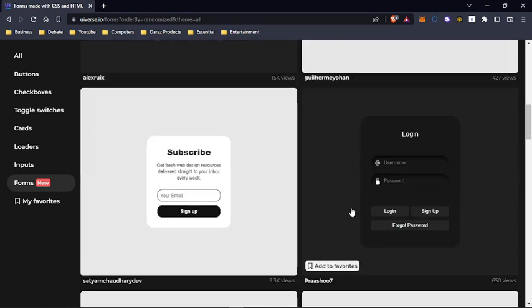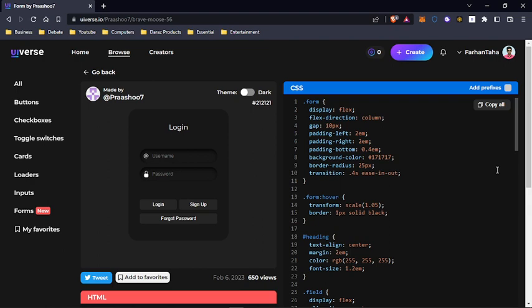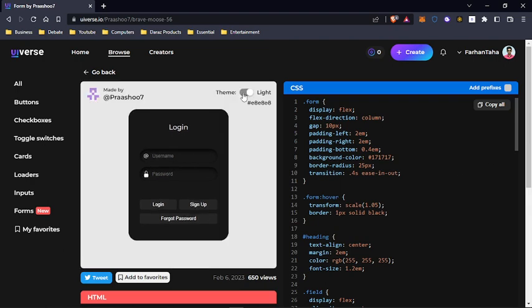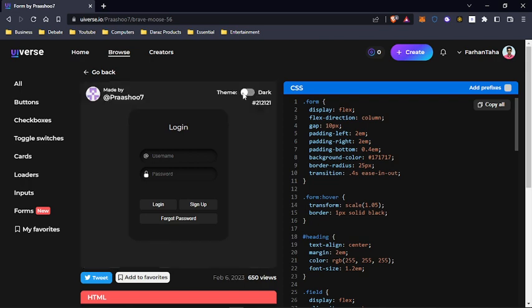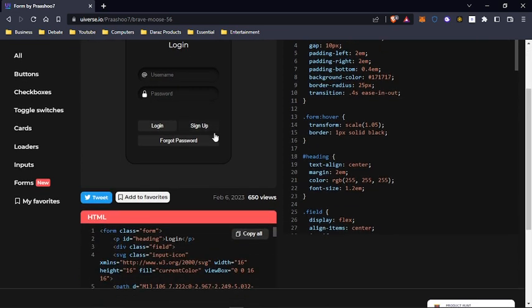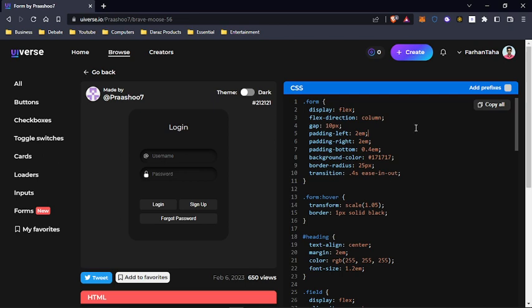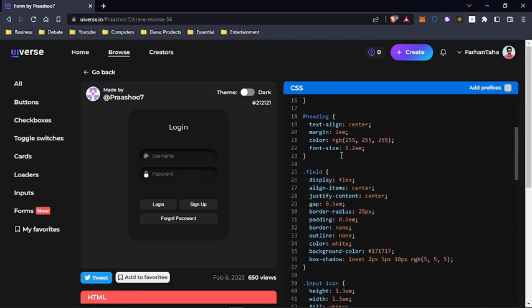So let's show you some more amazing functionalities of this website. Not only will you get design ideas, you'll also get the HTML and CSS code. So if I click on this design over here, which I actually like a lot, you can change this theme from dark and light, and it will show you how it will look in the dark theme or in the light theme. Okay, then you will see the CSS code over here. We can play around with it.